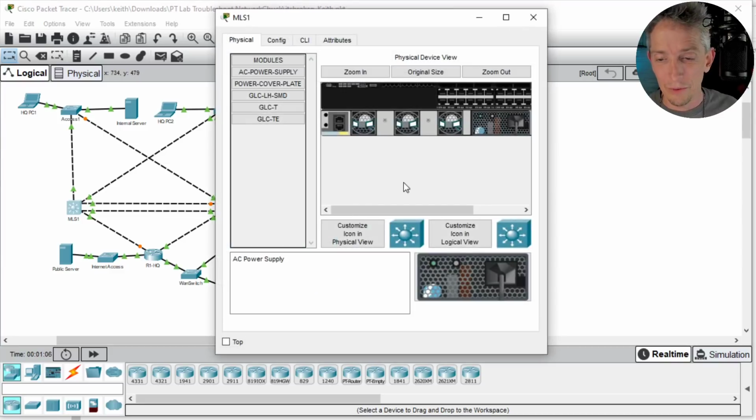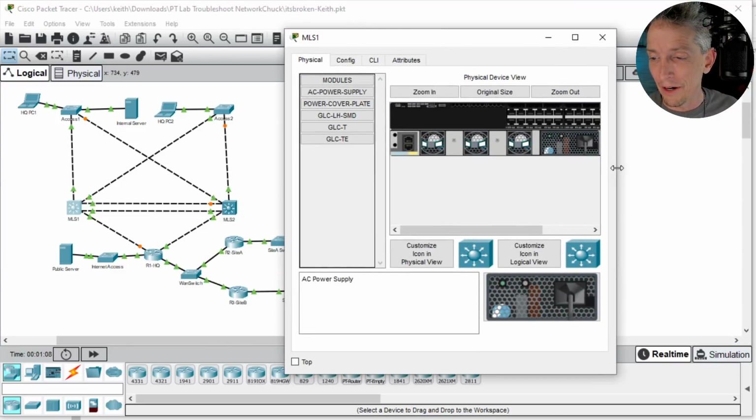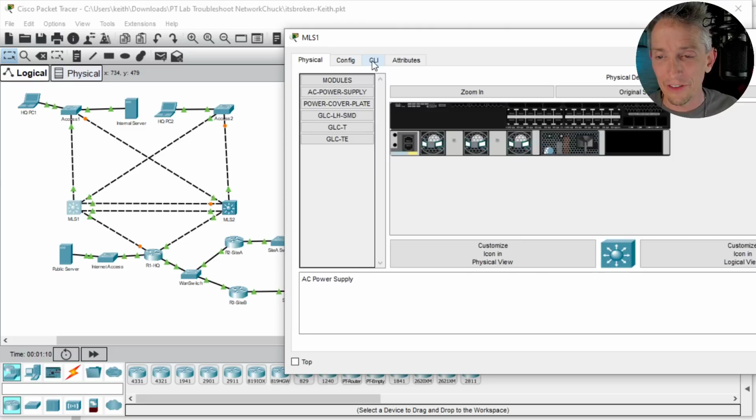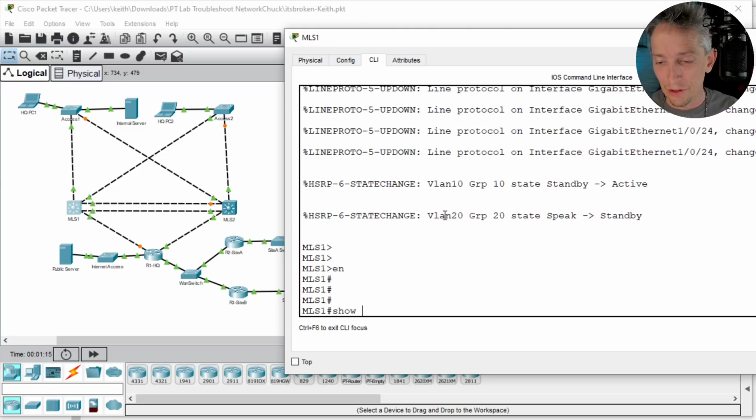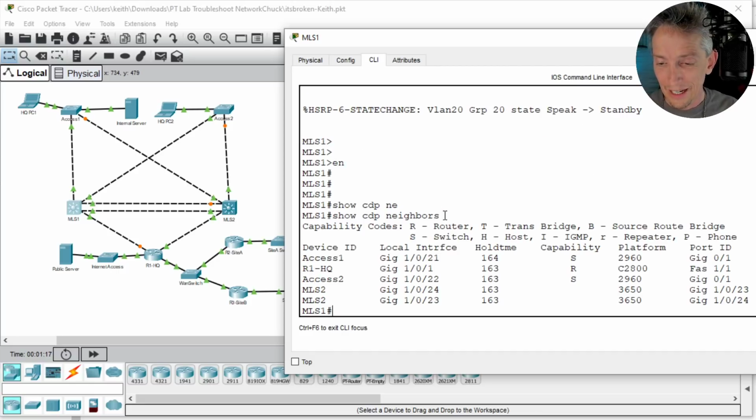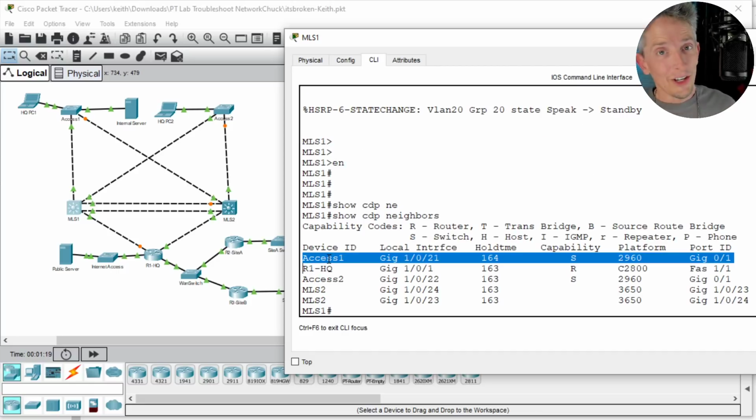let's go back to the multi-layer switch and do a show CDP neighbor and see if we can see access 1, see if we have some normality built back in. Show CDP neighbor. And there it is. So I'm not sure what was going on with that loop because we had spanning tree. We did add spanning tree on R1. We added VLAN 20 to it, although I don't know that it needed it. And the loops are no longer there. All right. So that was fun.